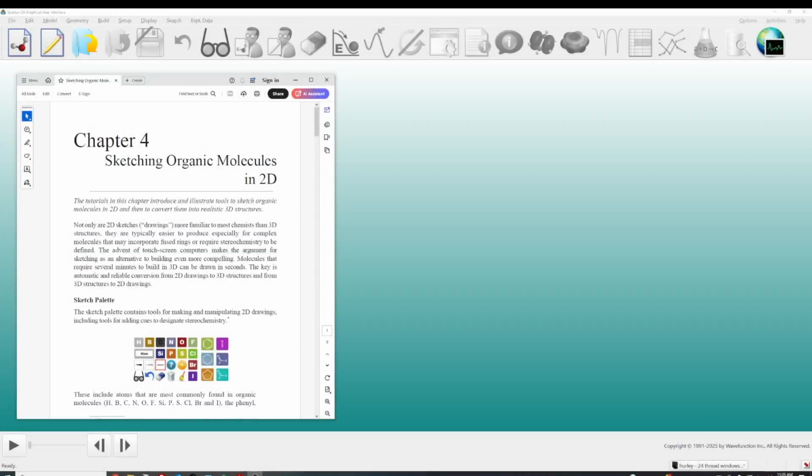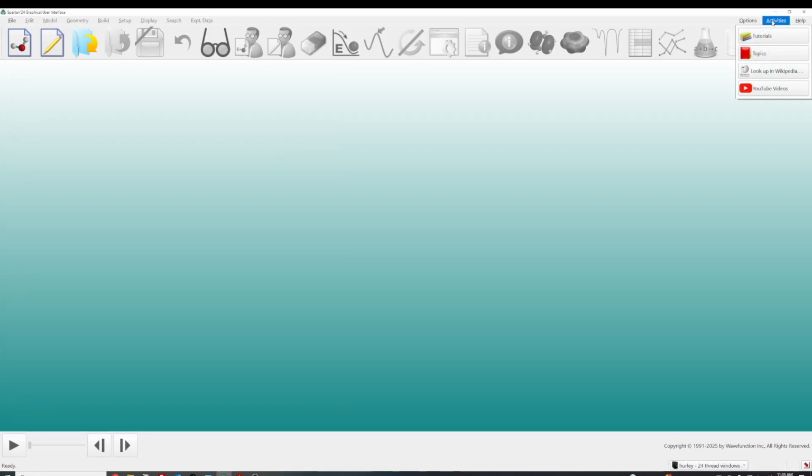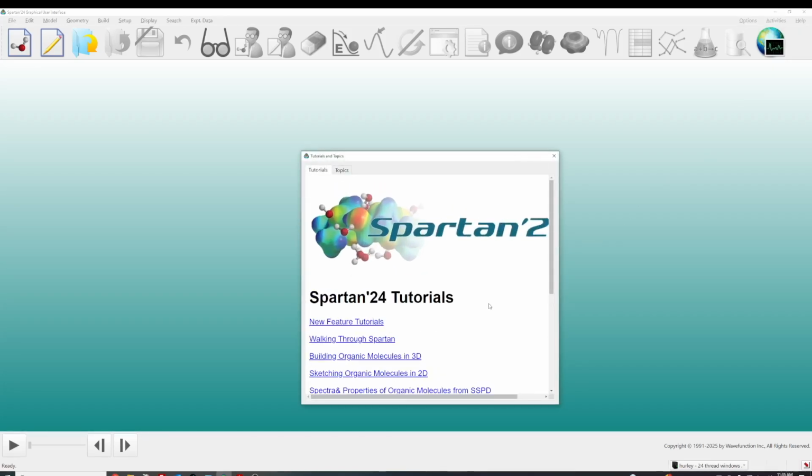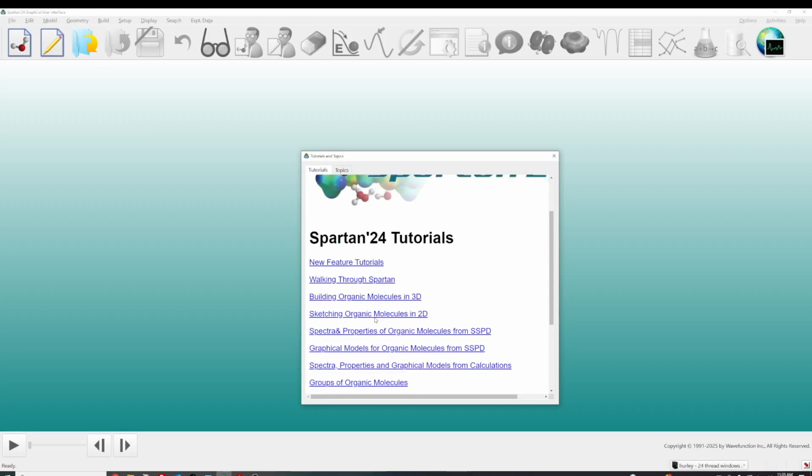Okay, tutorial 4, chapter 4, sketching organic molecules in 2D. Let me just remind everyone where this tutorial can be located. If you go to the activities menu in the upper right corner of Spartan and then go to tutorials, and let me just make this a little bit larger. It's the fourth tutorial down, sketching organic molecules in 2D.